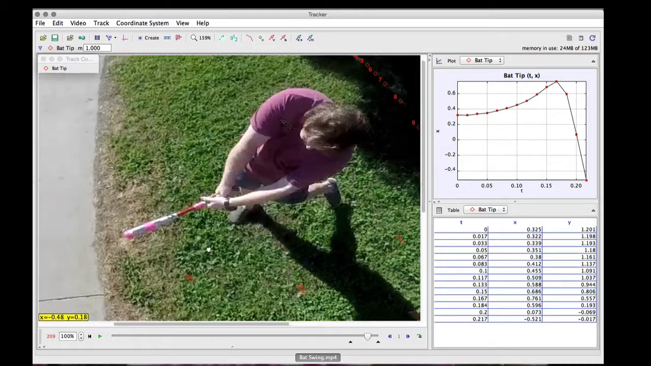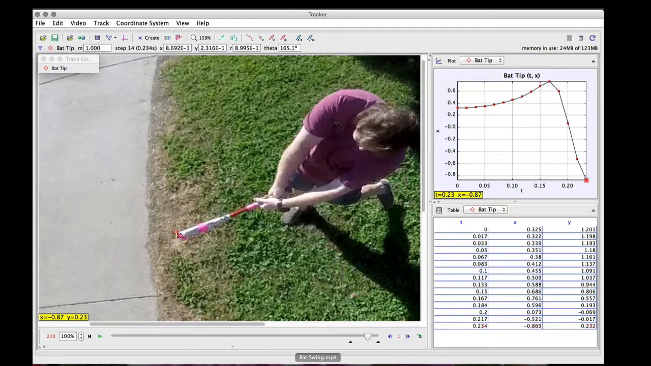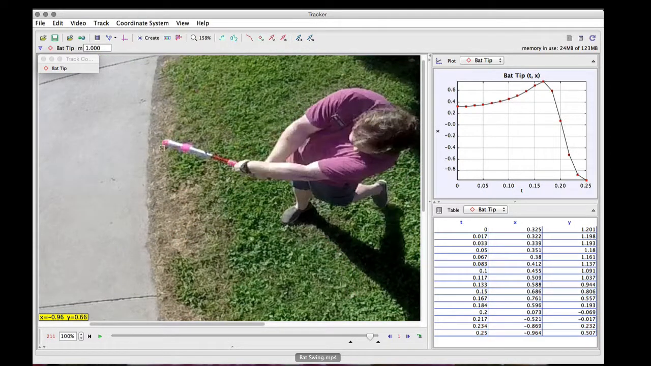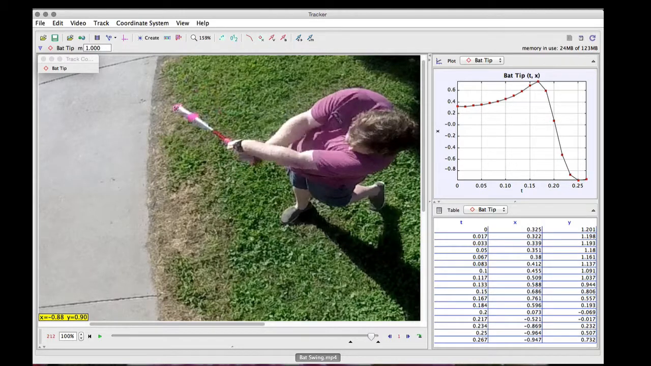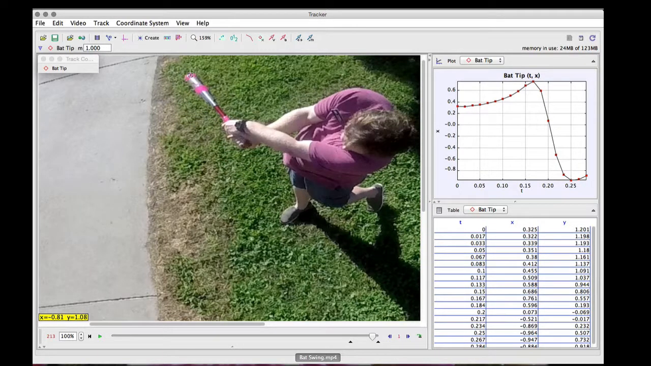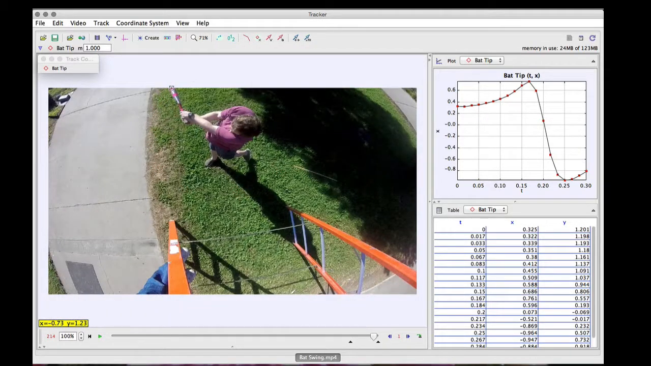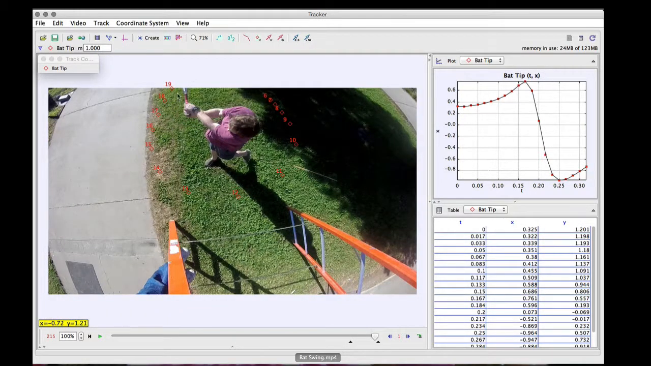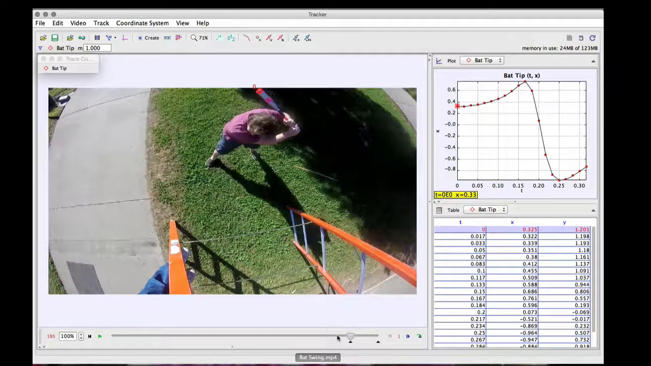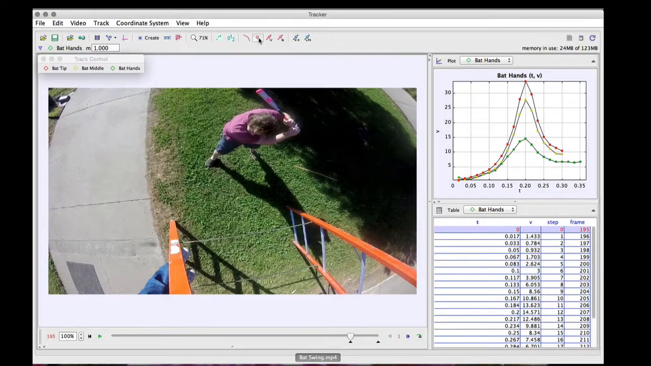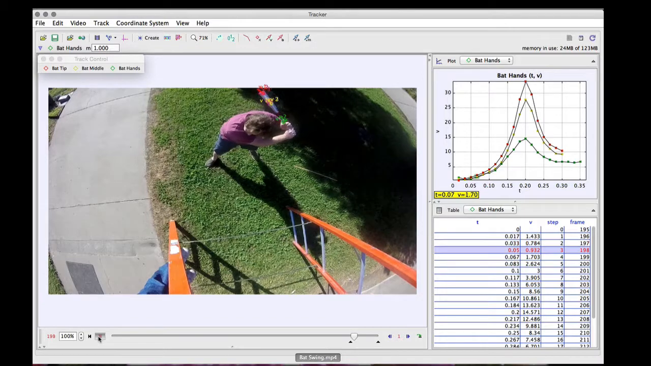On the right, you'll notice a graph being generated as well as a table with the data that we are trying to find. We have now marked all the steps on the bat tip, and we'll reset the video. I've repeated this process for 3 different positions on the bat, and now we will look at the velocity vectors of all 3 positions on a single video.